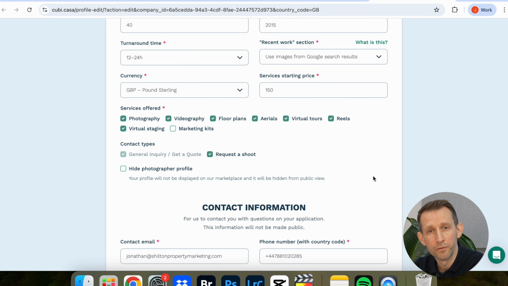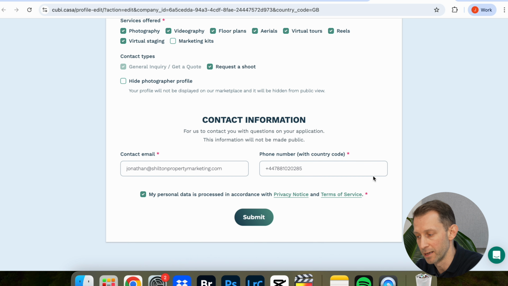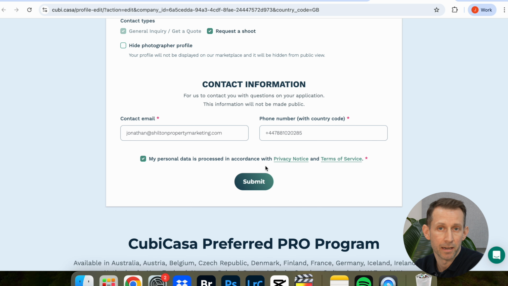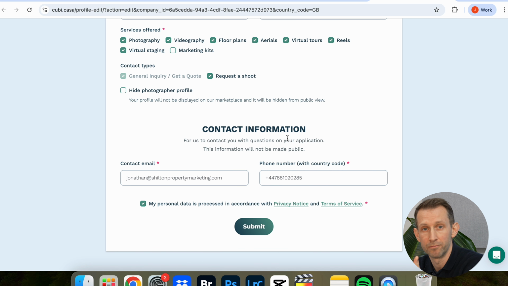So once you've filled all this form in, all you have to do then is scroll right down to the bottom here and click submit. And then you simply wait for Cubicasa to have a look at it all, and they'll look at your website too, just to make sure you've entered that line about including a plus floor plan with every interior photo shoot. Once they are happy with that, you will get an email in your inbox saying you've been accepted, and then you're ready to go. You'll be a Preferred Pro, and hopefully you'll start getting more work through this Cubicasa Preferred Photography program.